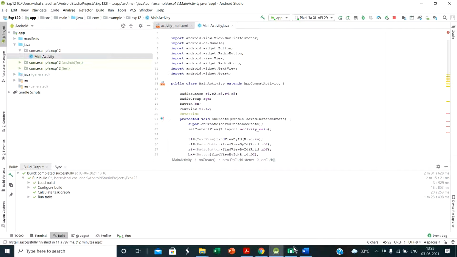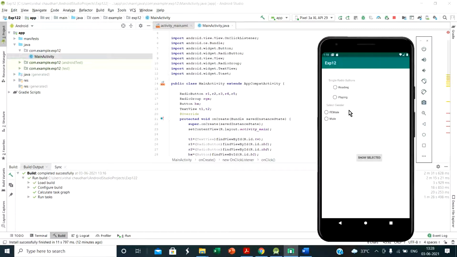When you run this program, that time it displays like this. Okay, the first two are radio buttons, and we can select multiple, and this is a radio group, select gender. Okay, so in the second group we only select one option. And in the first two we can select multiple. If we click on the show selected button, then a toast is displayed.